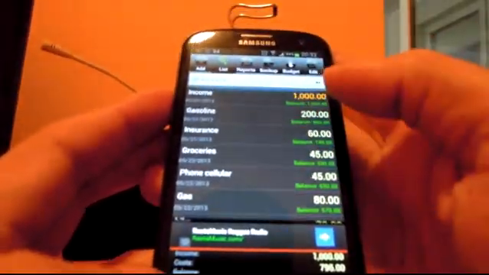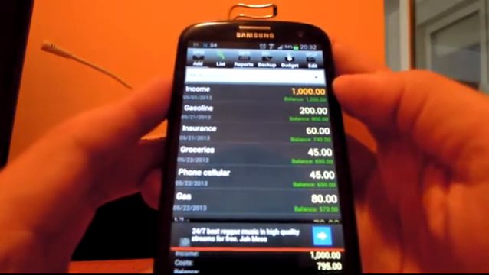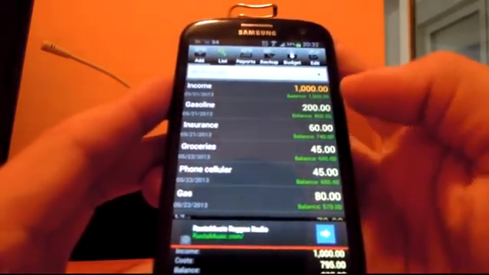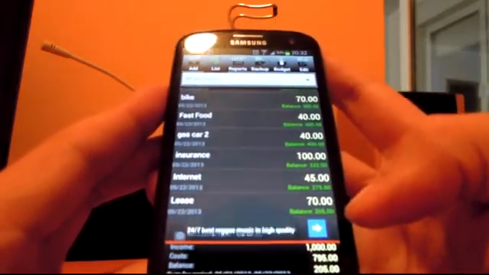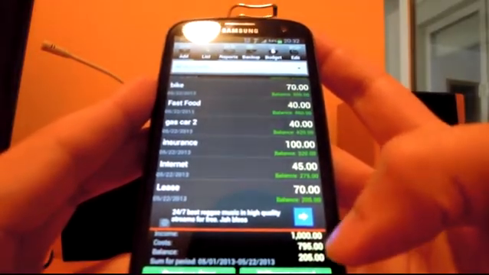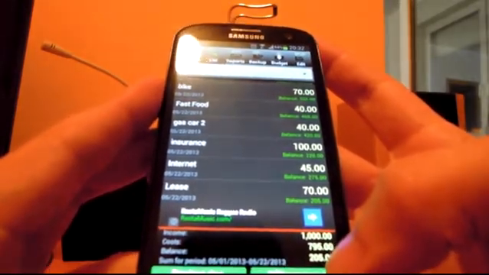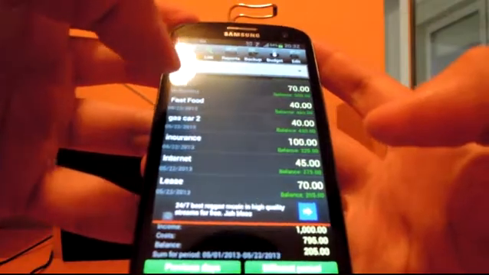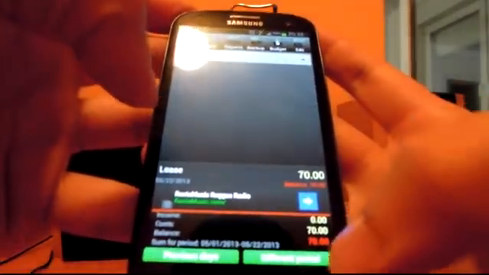And of course you can say that when I received my paycheck, I had $1,000, and then I had $800, $740, etc. Now I have $205. Overall, I received $1,000. I spent $795, and now my current balance is $205. That's of course for all accounts. For the credit card it's different. I had no income on the credit card.